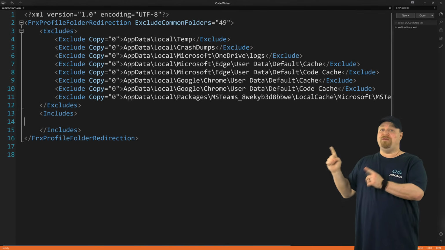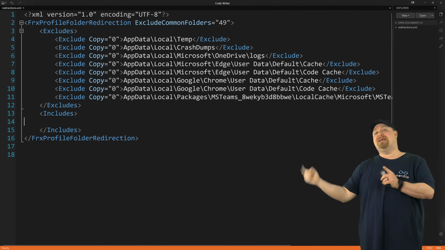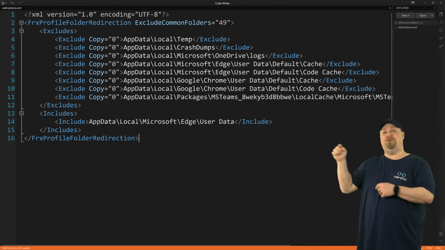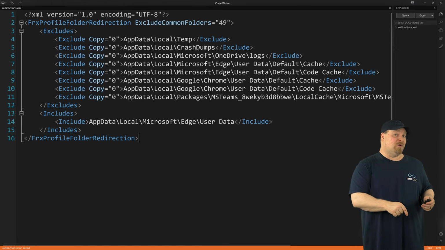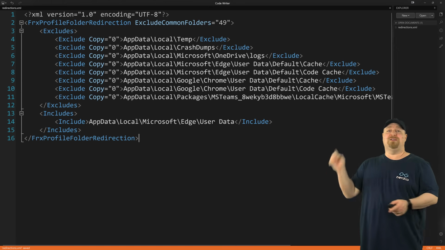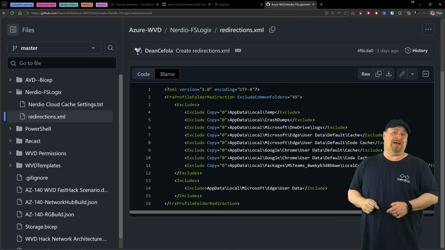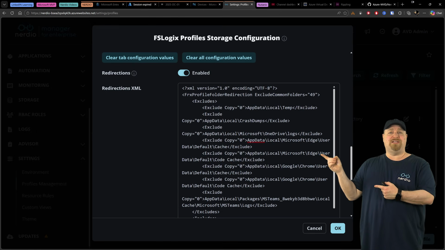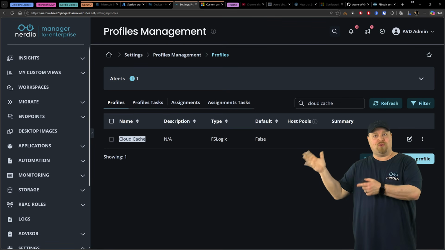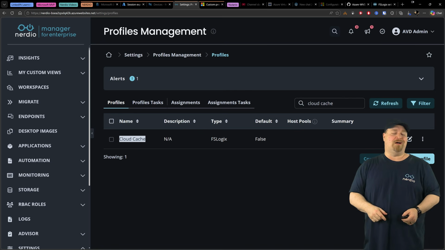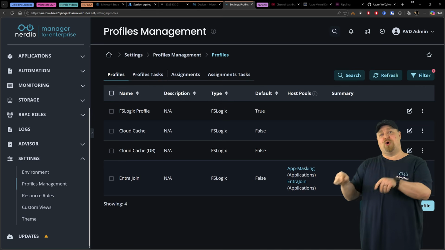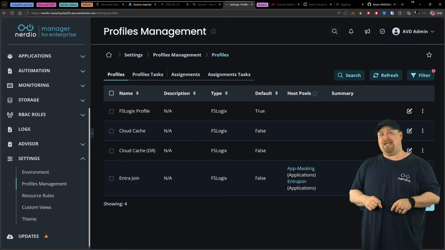But when you exclude a folder, you can also add back some of the subfolders, just like this, which is good so that you copy all of your Edge passwords into your profile and you leave out all the rest of it. And this file is also out on my GitHub, so you can download it if you want to. And then paste it right in here and click OK. Now you could just use this one profile for everything for FSLogix for every pool that you have. Or you can create one profile per pool so that you keep the noisy neighbors down.